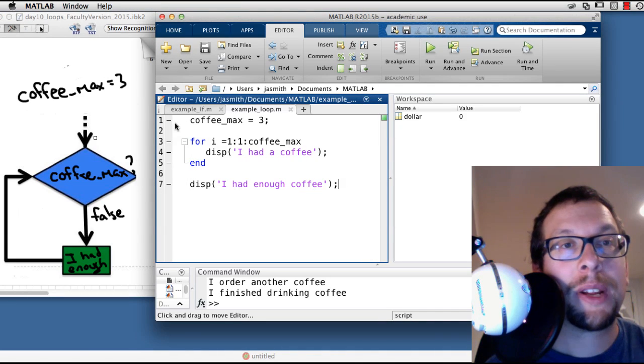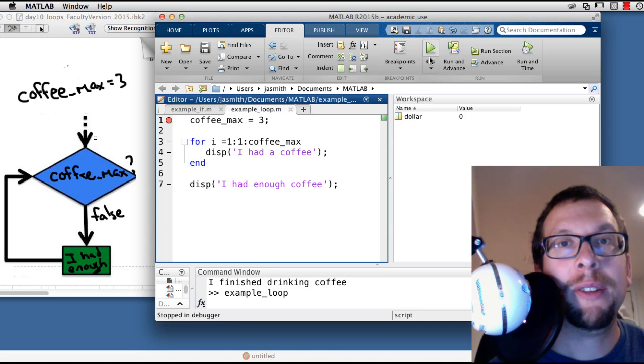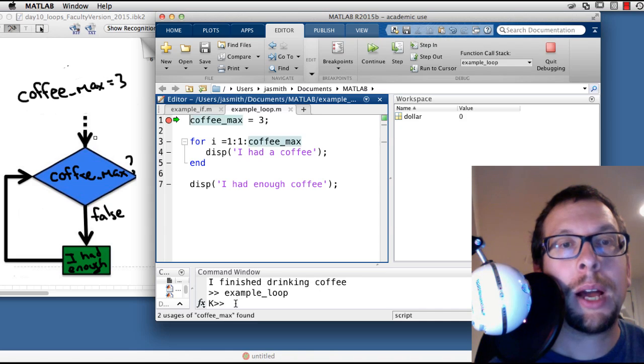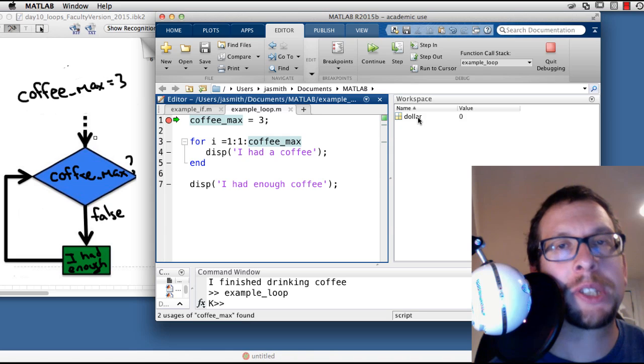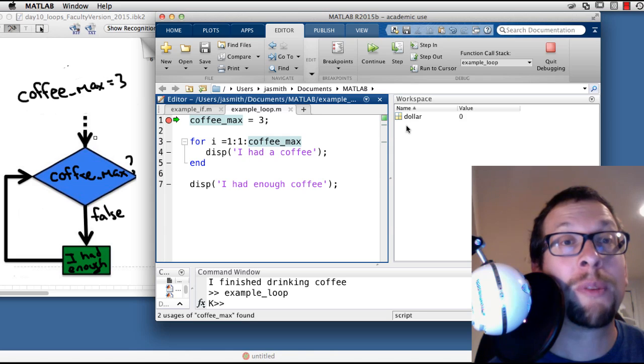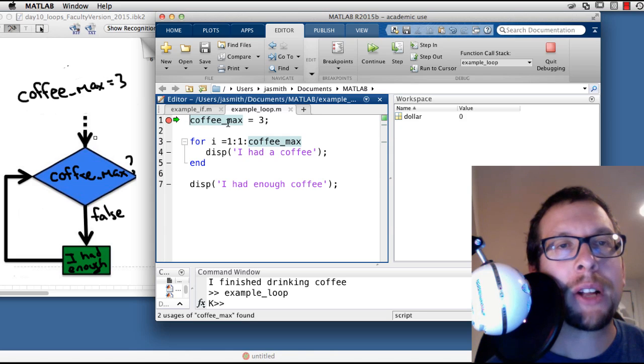So I'm going to save this code right here. I'm going to set up a breakpoint right there. I'm now going to hit run. I am now in debug mode, ready to execute this line right here. Now notice over in my workspace, I didn't clear my workspace from before. So the earlier loop that I ran, where I had a dollar value set, that's still equal to 0. But it doesn't matter because we're not going to use dollar. But it's just important to know that if you don't clear your workspace, any variables that were there before will remain there. Okay, so I've got coffee max equal to 3.